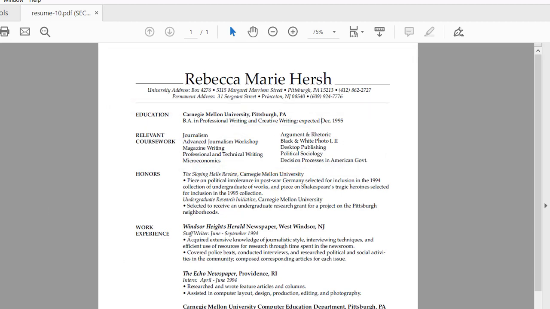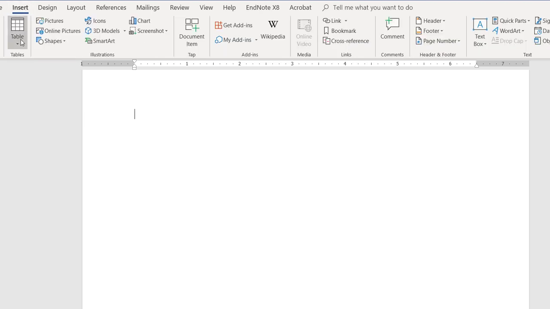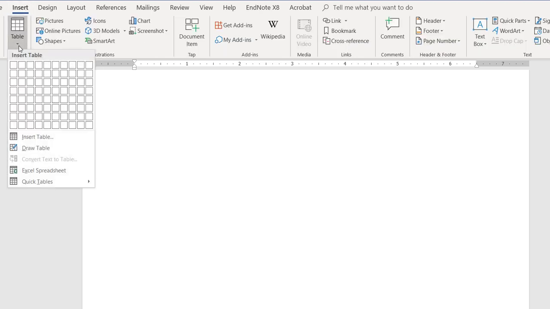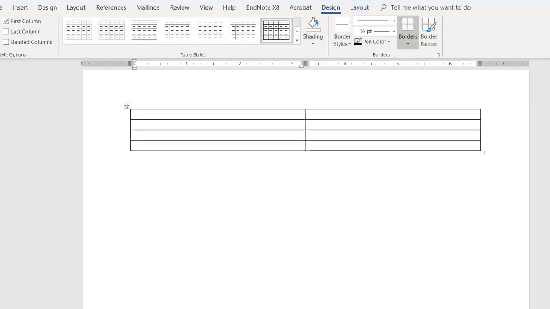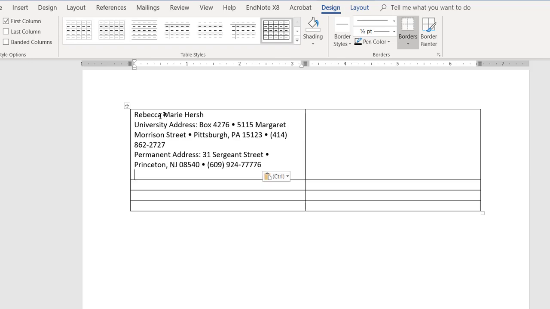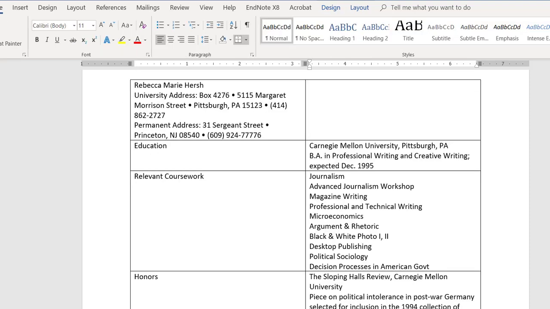I'm going to begin in Microsoft Word here, and we're going to just work with the first few sections. I'm going to insert my table, and all I'm going to do is insert 4 rows and 2 columns. This is what I have. Then I'm going to start building my resume text in here. I'm going to copy and paste the text into the table cells.